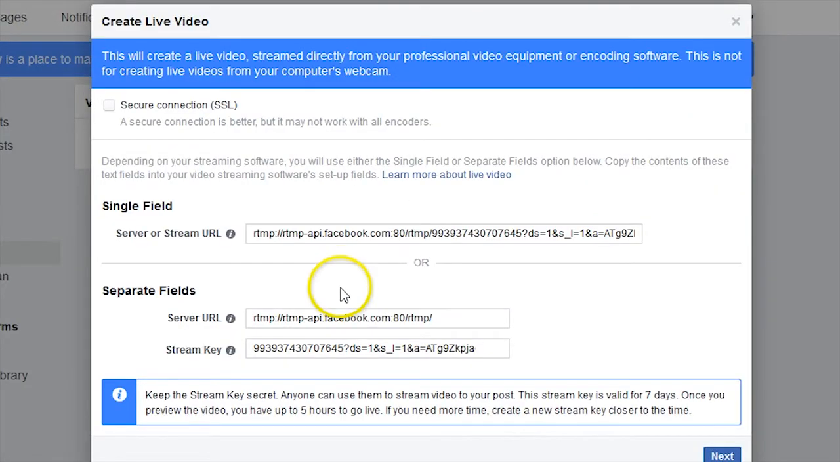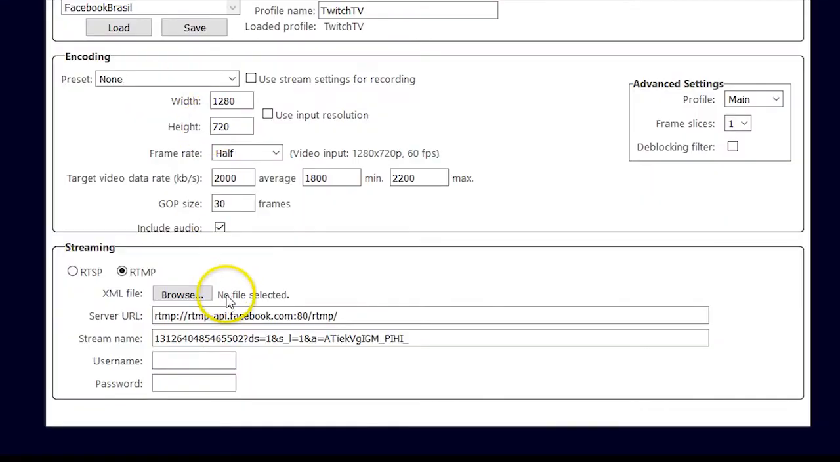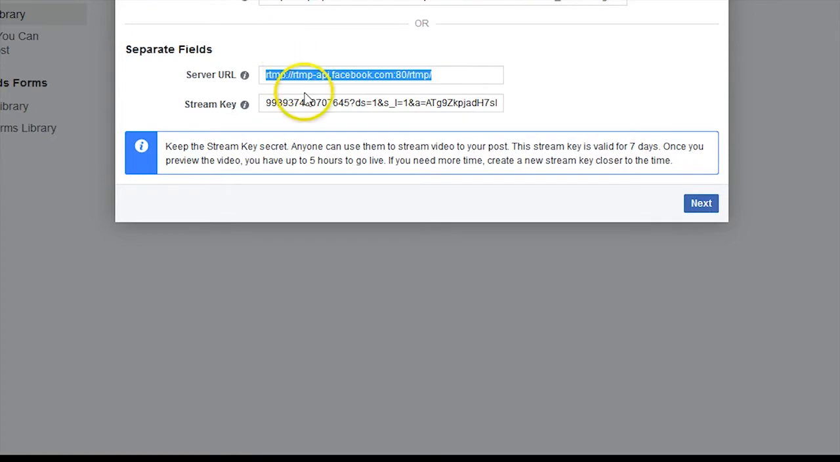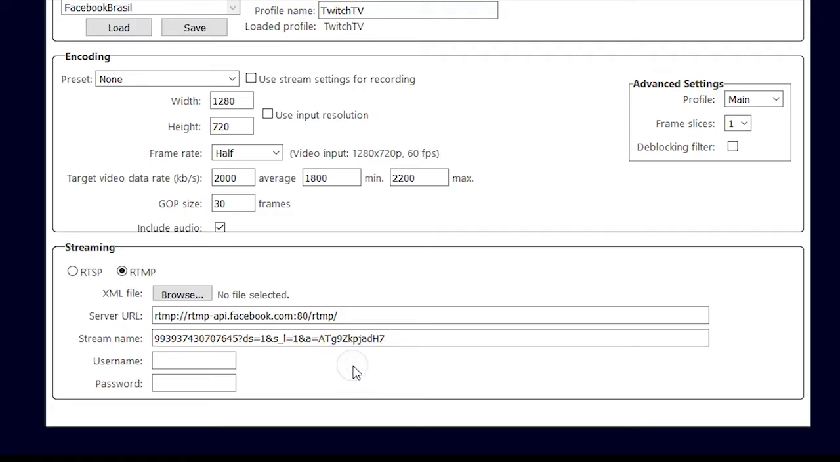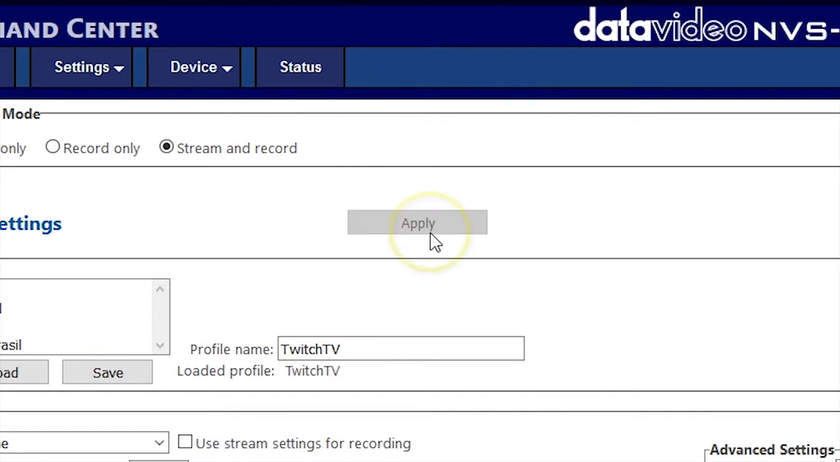Now you will see a window with information and links for your stream. Keep this window open from Facebook in your browser. Under the Separate Fields section, copy the server URL and stream key links. Then, go to the window for your NVS-30 and paste them into the Stream Settings section. When you're done, click Apply at the top of the screen to save your settings.